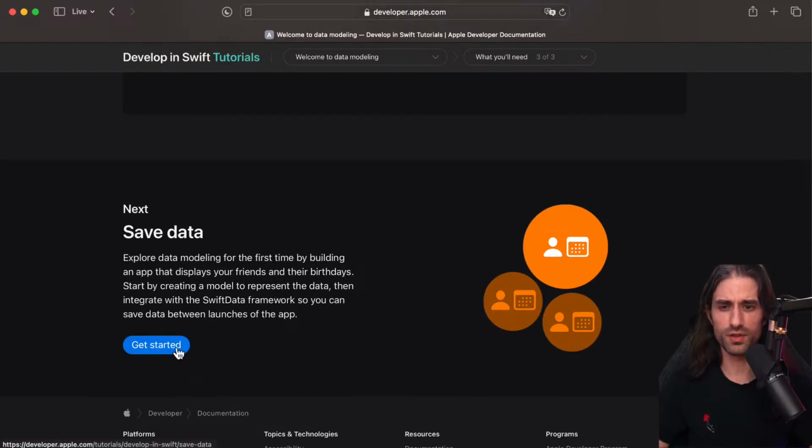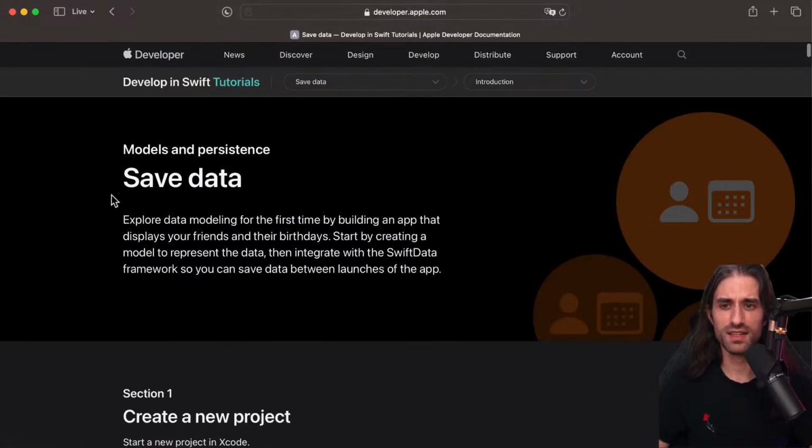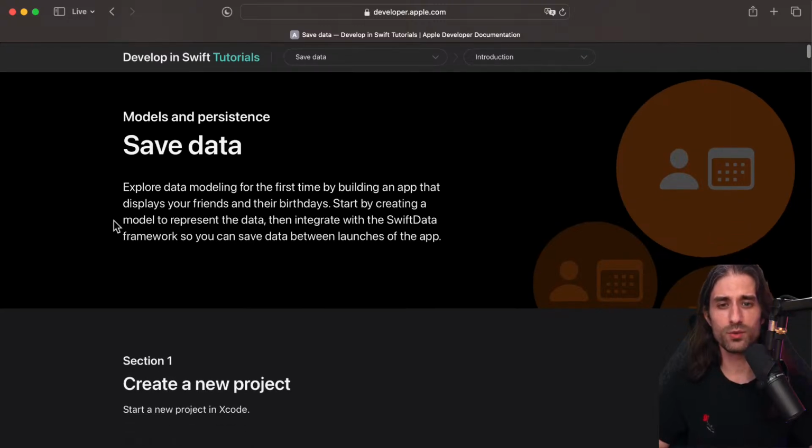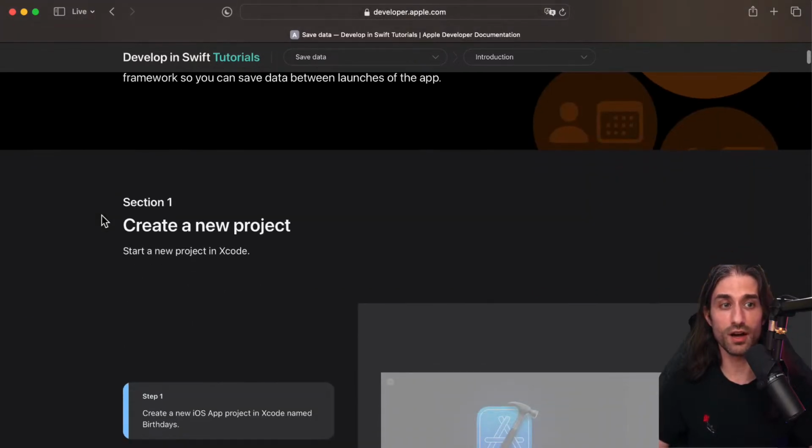So next chapter is going to be about saving data. So let's go into this chapter where we're going to explore data modeling for the first time by building an app that displays your friends and their birthdays. We're going to start by creating a model to represent the data, then integrate with the SwiftData framework so we can save data between launches of the app.